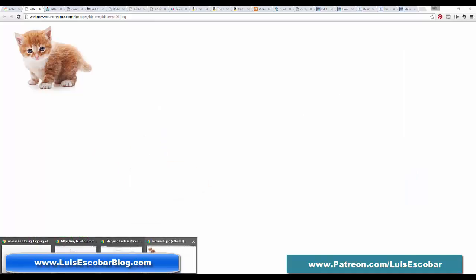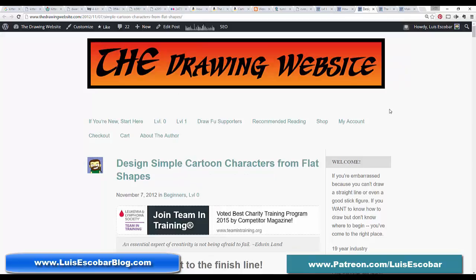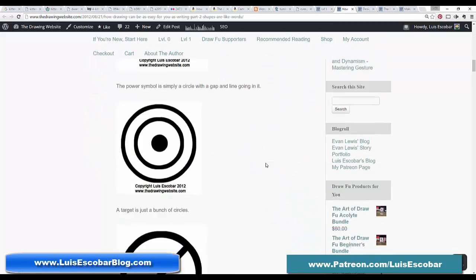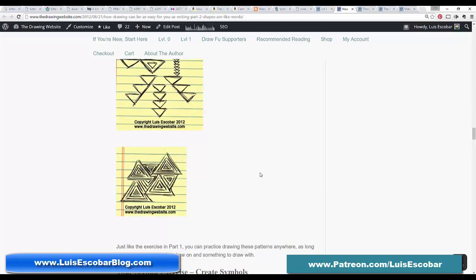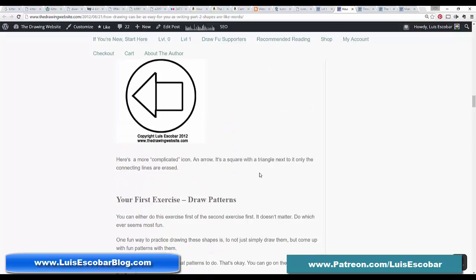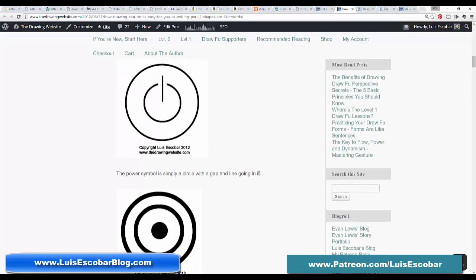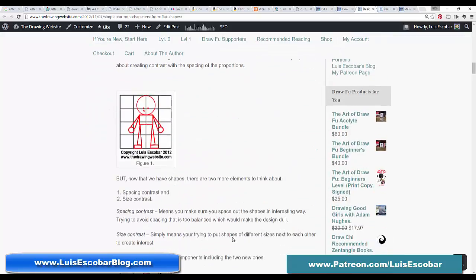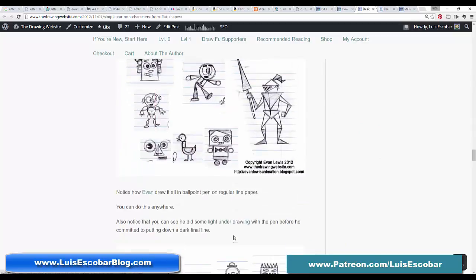Now I have a drawing website, and one of the things that I do in this drawing website, thedrawingwebsite.com, is explain how flat graphic shapes basically make everything. In this particular lesson, it's just about drawing graphic shapes. But then eventually, what you end up doing is you're able to use said flat graphic shapes to make cartoon characters out of graphic shapes.